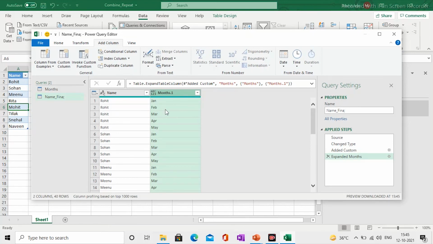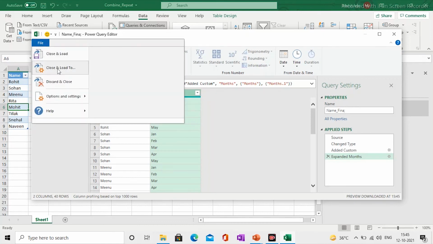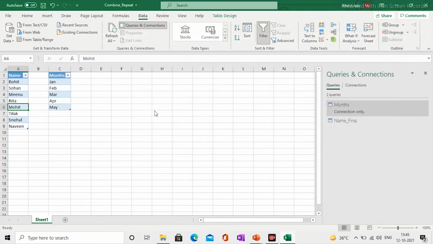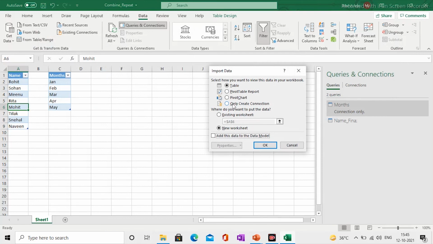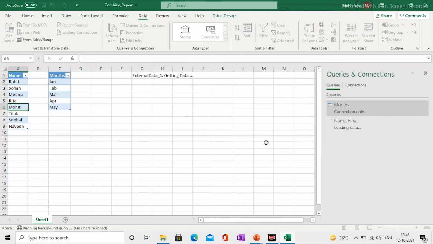That's what we require. Now we have to import this data into an Excel table. Go to Close and Load. Now instead of this, we'll select Table. We'll go to the existing worksheet. Now we'll select, suppose I want it here in cell G1, click OK. It will import my data here.